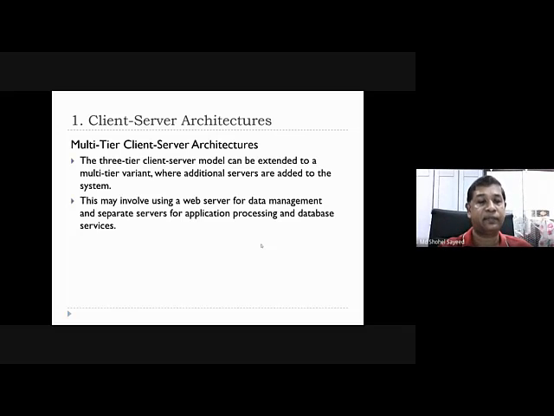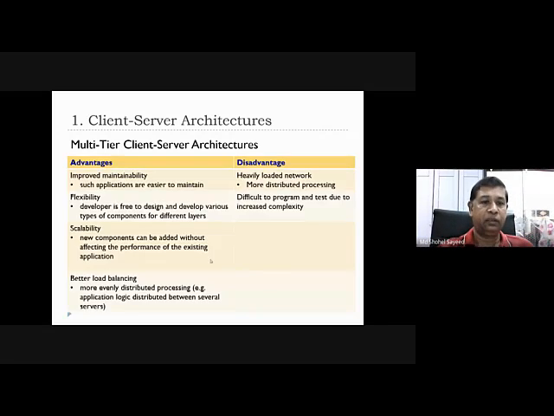client server architecture. This may involve using a web server for data management and separate servers for application processing and database server. That means it can involve using the web server for data management and separate servers for application processing and data services. That means you can add more services. It can be managed by the system. Okay, now look at the advantages of client server architecture.